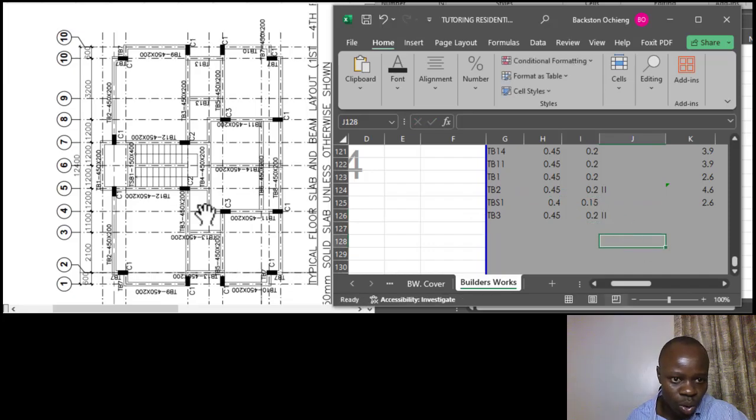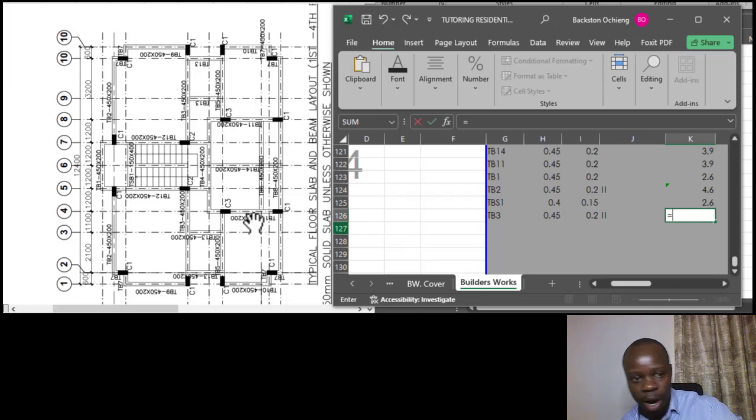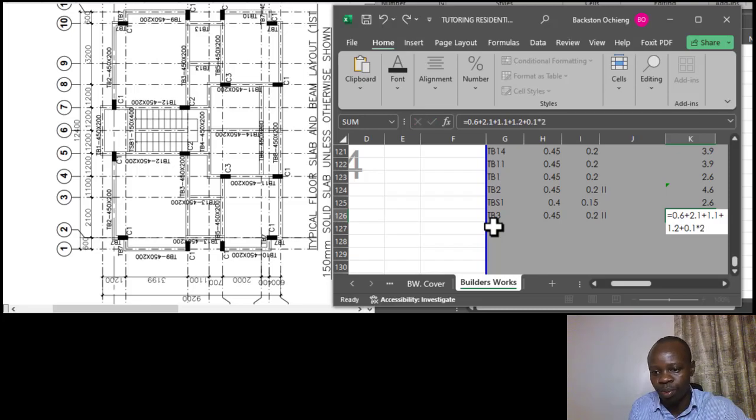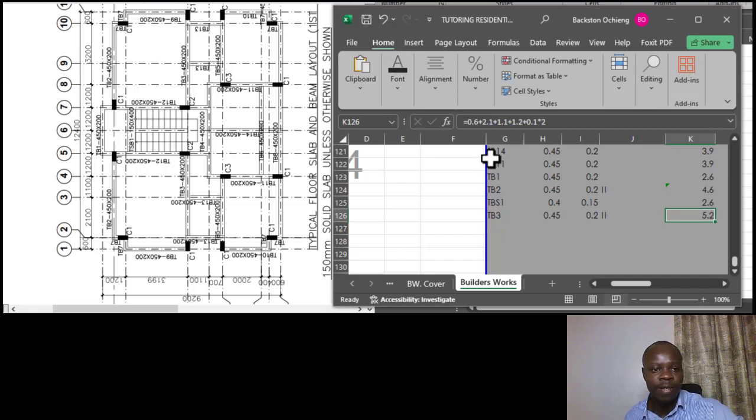There is no harm when I copy that, bring it here, and then the number, of course we've seen there are two, and the length of one of them is going to be along grid 1 to grid 5. So grid 1 to grid 5 is equal to 0.6 plus 2.1 plus 1.1 plus 1.2 plus 0.1 times 2. So that gives us a total of 5.2. There are two of them, so that is complete.